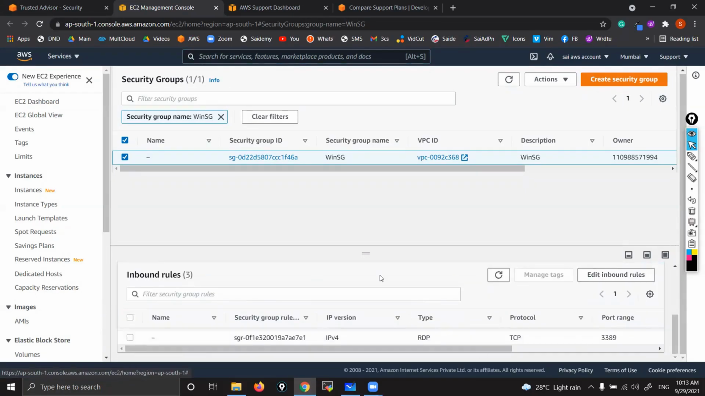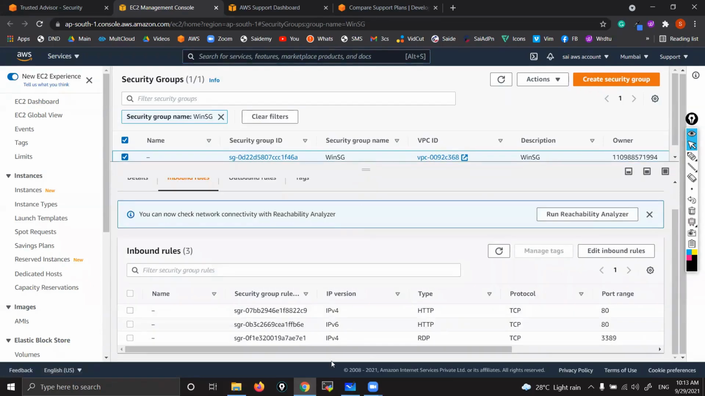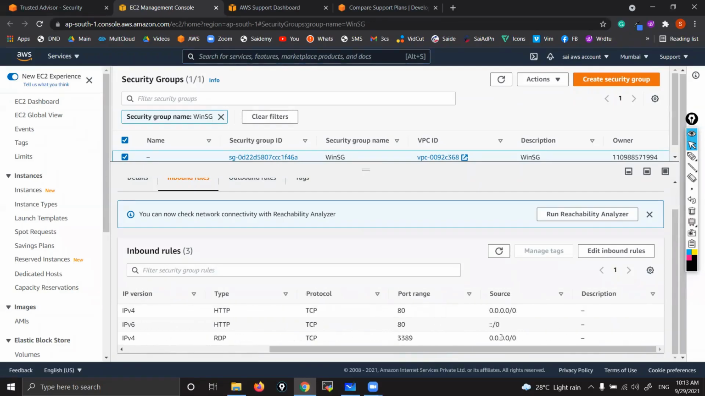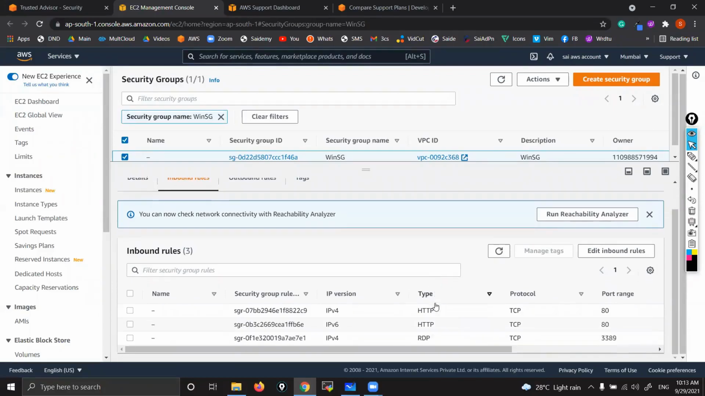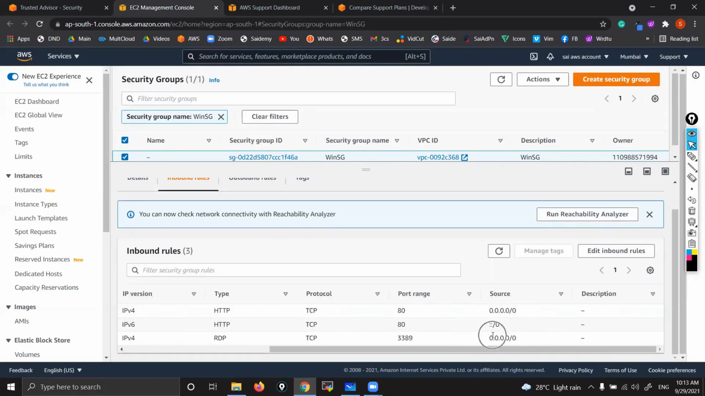You can verify from here. You can see the RDP port, I have opened to all. That means if by mistake I attach this security group to any one Windows instance, that is going to be a major security issue. A hacker may try to access my instance if I attach it by mistake, correct? That's why they are asking us, hey Sai, please either remove it or open to known IP access. Don't open to everyone, open to known.